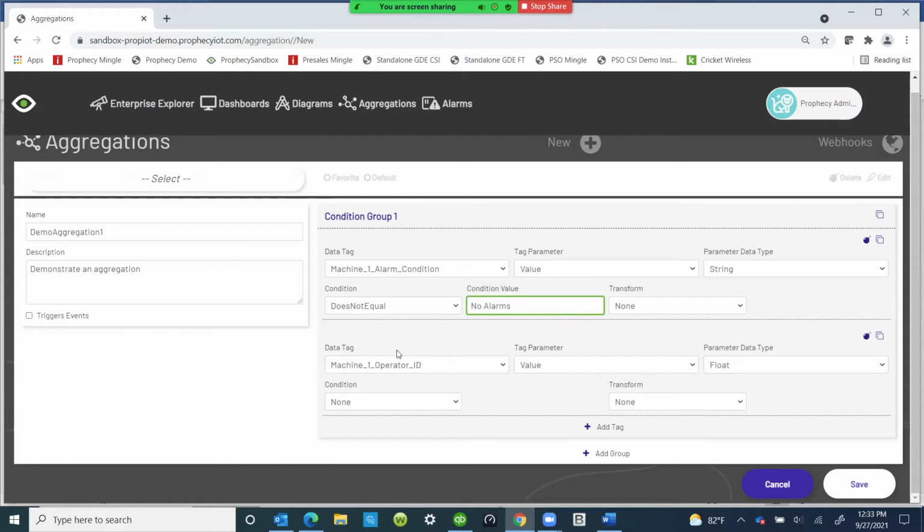Now, in this case, when using a double negative, if you will, when machine one alarm condition equals anything except the value no alarms, this condition becomes true. So I can collect all the information I need with this one test.